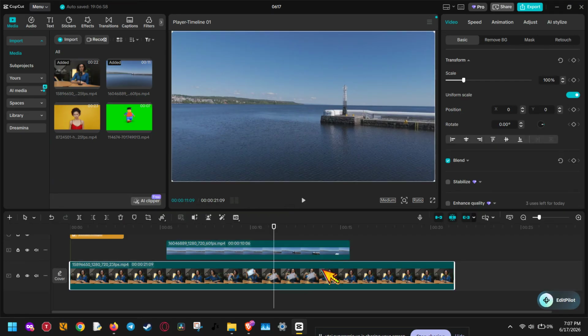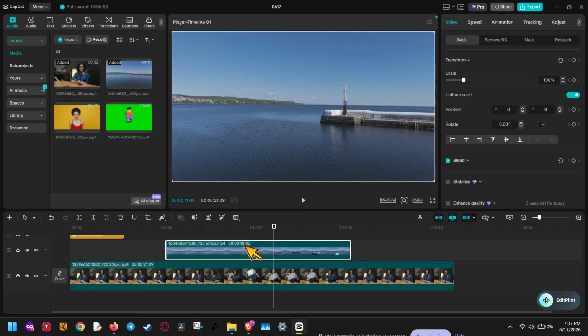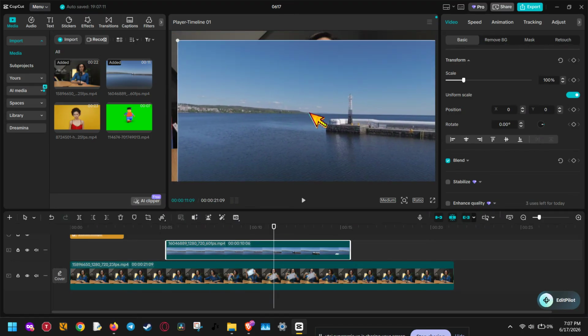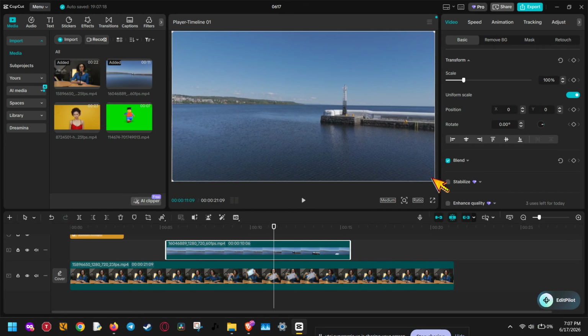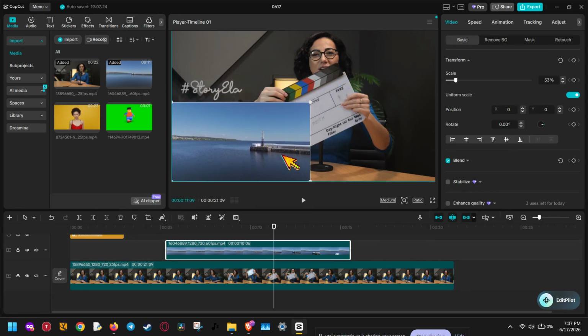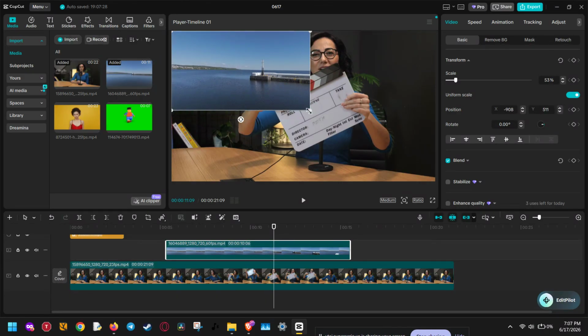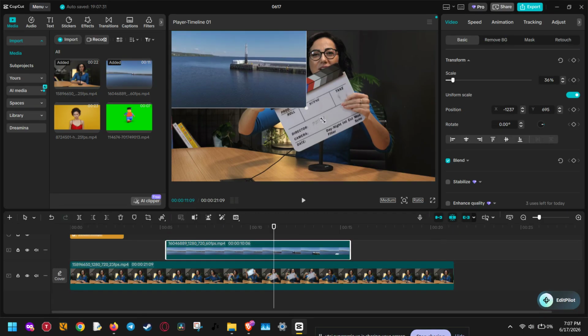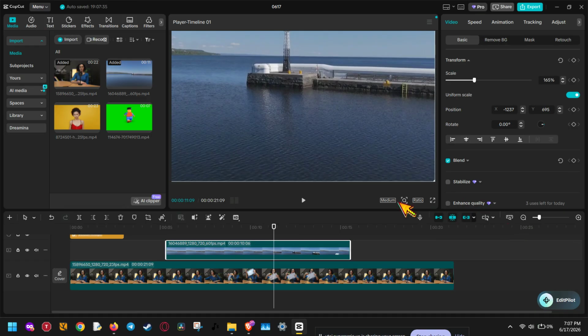Now that both clips are in the timeline, click on the overlay clip to select it. When it's selected, you'll be able to adjust it in the preview window. Go to the video preview player in the middle of the screen, and you should see a bounding box around the overlay clip. Use the blue corner handles to resize the video. Click and drag those handles inward to make the overlay smaller. This is perfect if you want a face cam in the corner, a small reaction video, or a floating clip on top of your main footage. If you want to make the overlay larger again, simply drag the same corner handles outward. You can make it as big or as small as you want, depending on the style you're going for.